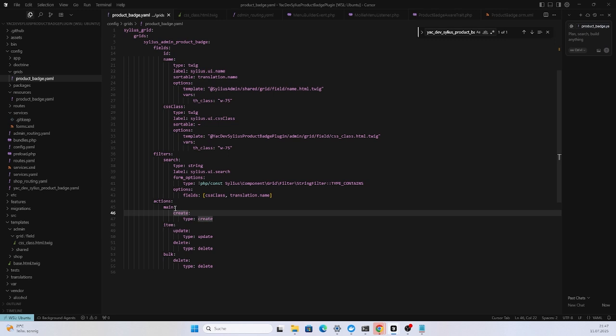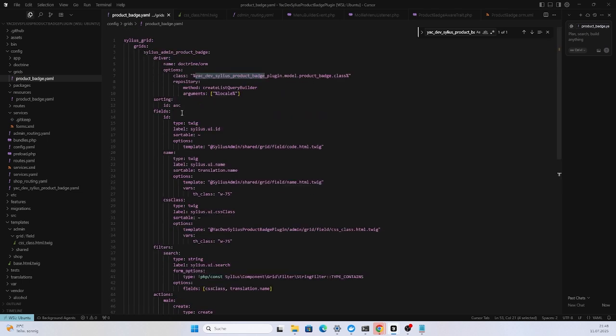And so we have the main actions, which will be shown on top of the grid. We have the item actions, which will be shown per row, like these small icons, for example, update and delete. And there is also the bulk action, so I can select multiple rows and delete them. So guys, as you can see, this is pretty simple and straightforward.